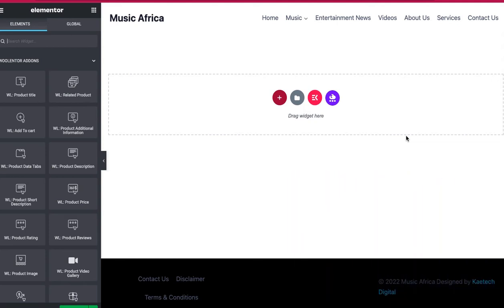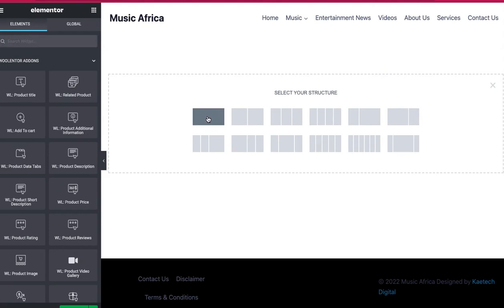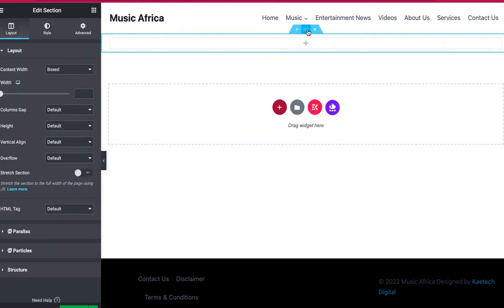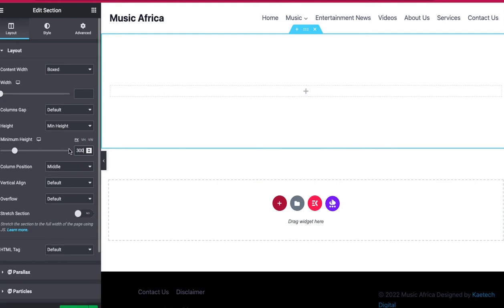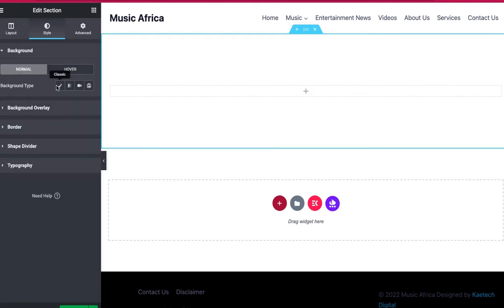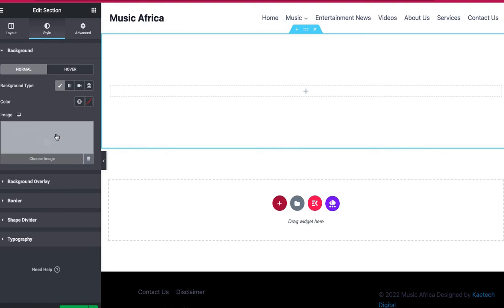Now let's move ahead and go on. Now we are going to create it the way we want it. As you can see, all the widgets over here can be used to create the single product page. Now let's start customizing it and design it. So first I'll give a simple hero section because I want this one to be unique. So I'll come over here and give it a minimum height of, let's say, 300. Okay, and then I'll go here, style, and then I'll pick a classic background, and then I will choose an image.